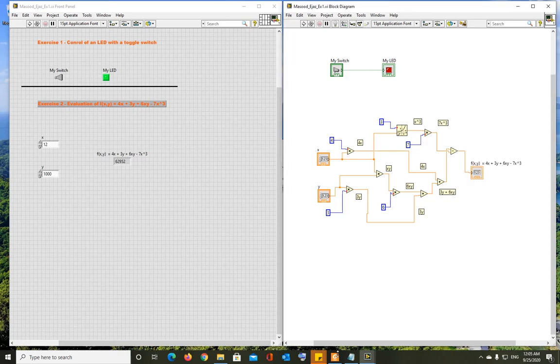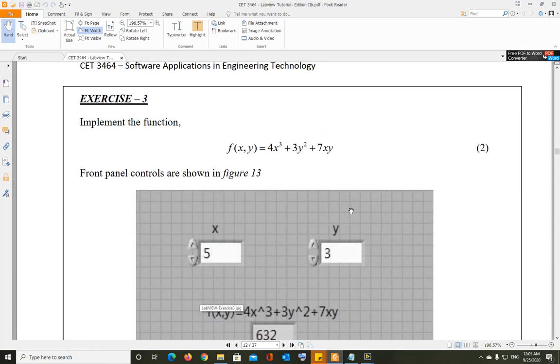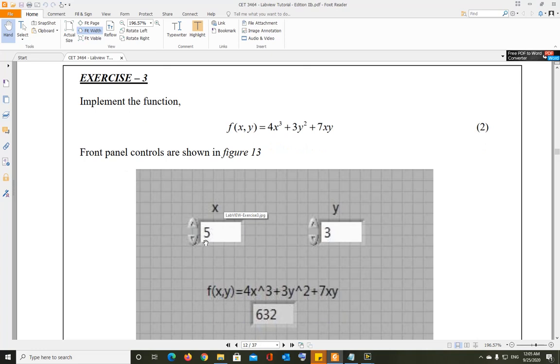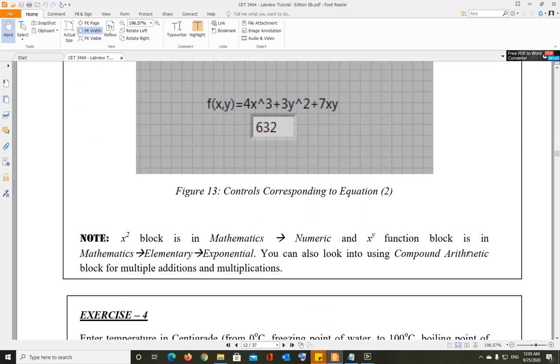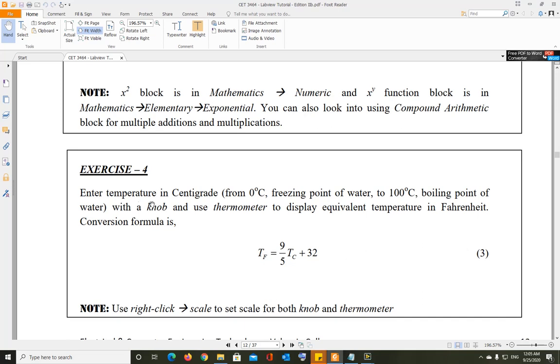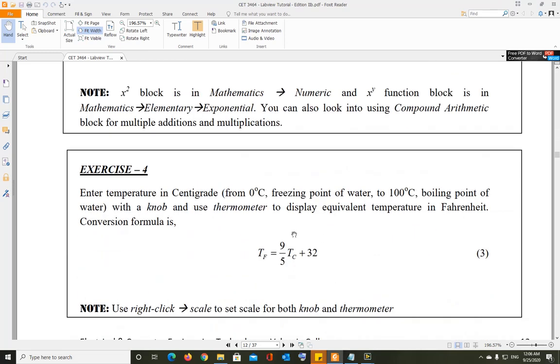Okay, let me go ahead and then you are doing this exercise. It's pretty similar to what I showed you right now. Different formula, but pretty similar. This is one of the exercises that you are doing. It's the second exercise that you're doing. So basically, you are converting temperature in Celsius or centigrade into temperature in Fahrenheit, and this is the formula. So basically, you are implementing this formula.